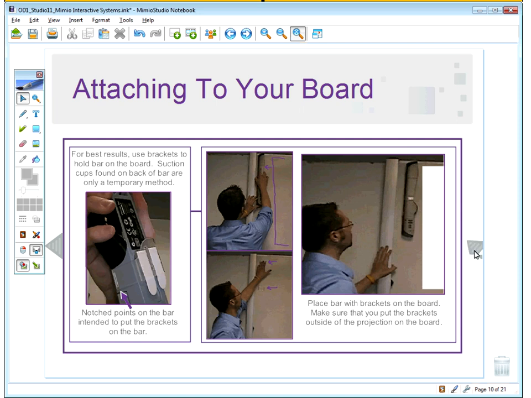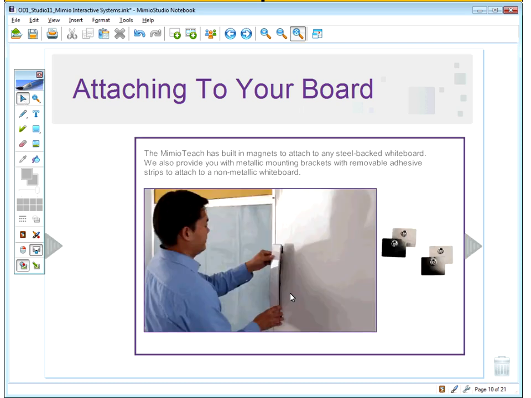If you have the Mimio Teach, let me clean my board off here a little bit. Again, the Mimio Teach has very powerful rare earth magnets built into the top and the bottom of the Mimio Teach. So if you have a steel-backed whiteboard, this will simply magnetize itself to your board. So the default location for the Mimio Teach is really the left side middle of the board. Once again, outside of the projected image, but more in the middle of that board, and it's magnetically attached.